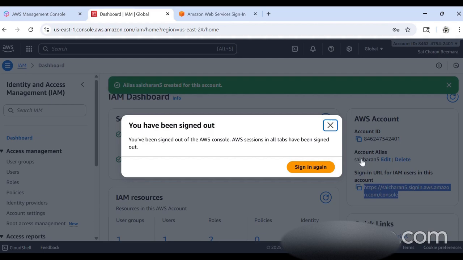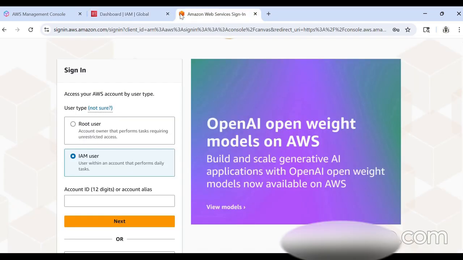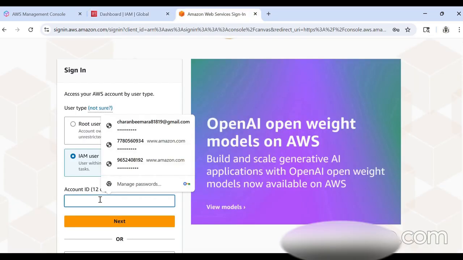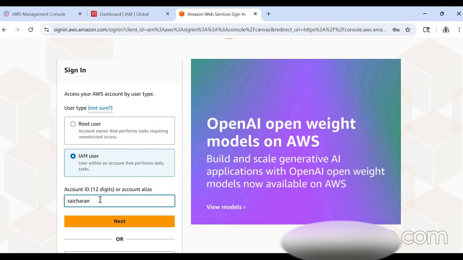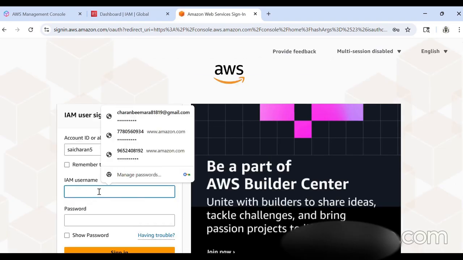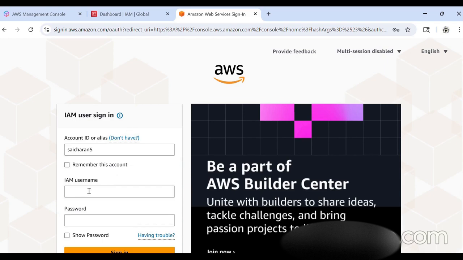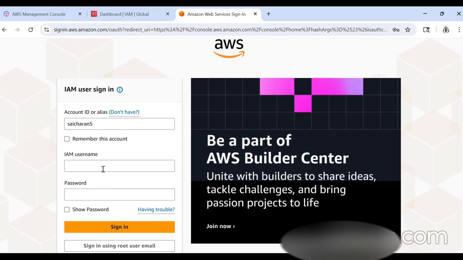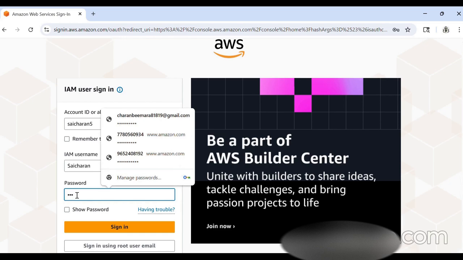Yeah, we can use both, the root account or the IAM user, but I'm using the IAM user. We can enter the 12-digit account number or the alias name, which is Sai Charan 5. It's already signed out because I'm going to sign in on the other tab. Click on next. Now we have to use the IAM user name, which is Sai Charan with a capital S, that user we have already created in the previous video.